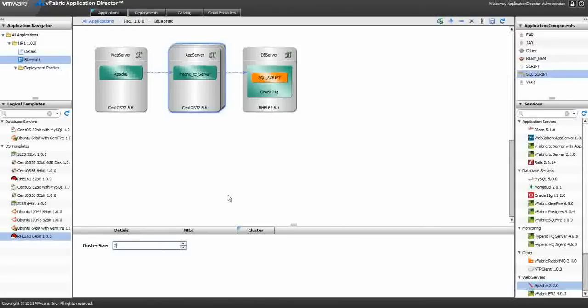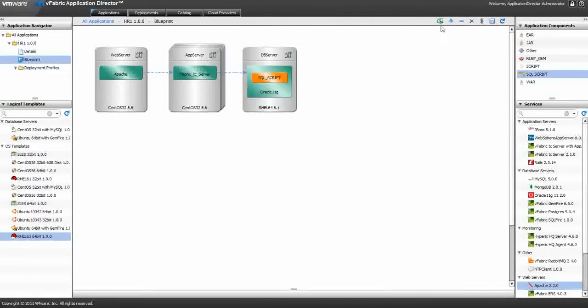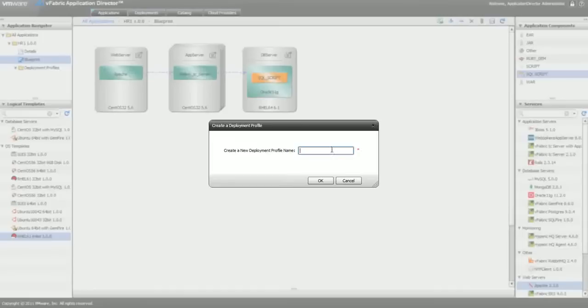At this point, I'm done. That application is ready to go. It meets all my business requirements, and I'm ready to deploy it. So if I come over here to the Deployment tab and click Deploy, it's going to walk me through the steps necessary for deploying it. First thing it'll do is ask me for a deployment name, call it HR Development.